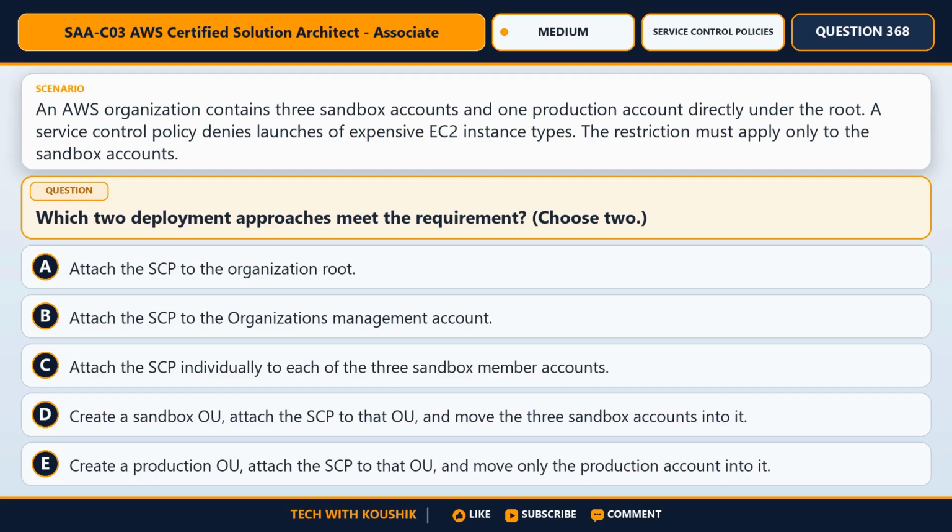Question number 368. An AWS organization contains 3 sandbox accounts and 1 production account directly under the root. A service control policy denies launches of expensive EC2 instance types. The restriction must apply only to the sandbox accounts. Which 2 deployment approaches meet the requirement?